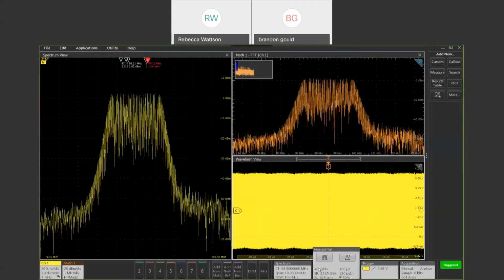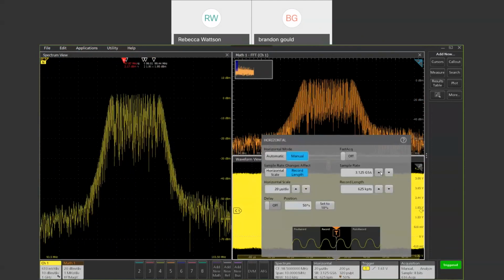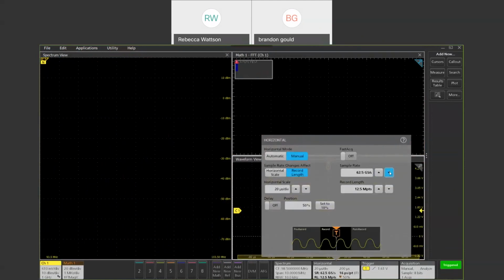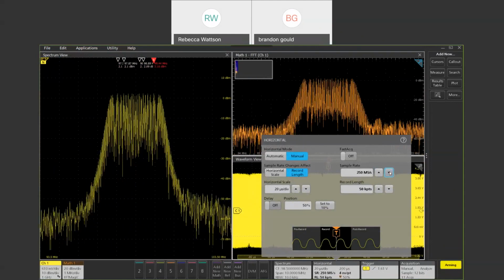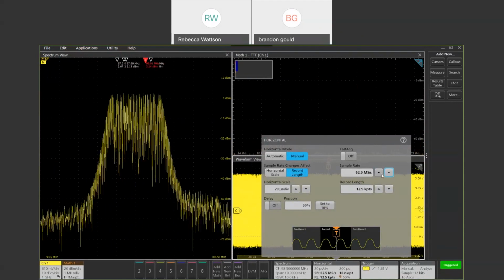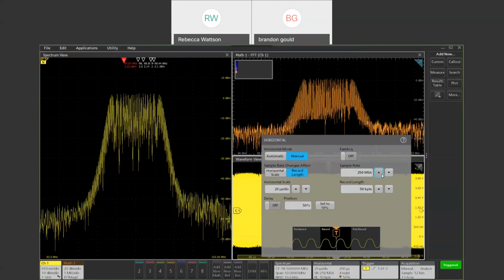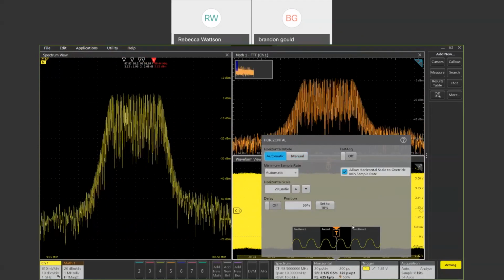And now as I'm messing around with these horizontal settings, the FFT starts to fall apart here, where my spectrum view is rock solid no matter what automatic settings I'm using in horizontal mode.